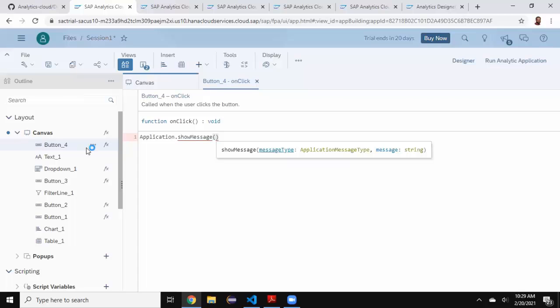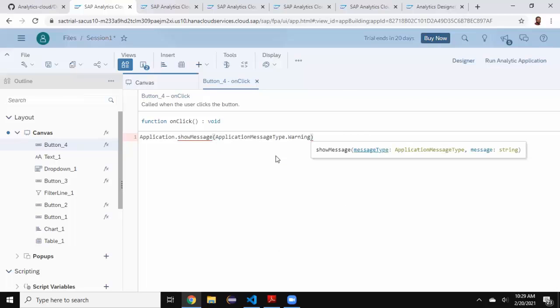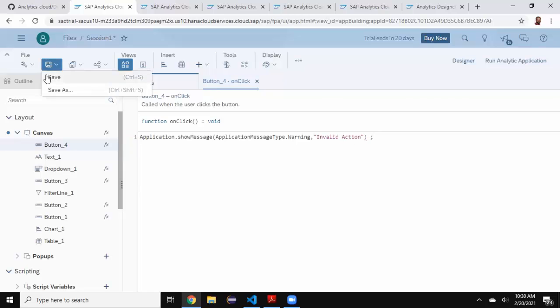And then in this, I got info for the parameters. So you can say message type. I'm going to say message type as application message type warning. And then I'm going to say that message in quotes as a string. So I'm going to say invalid action. So that particular API call with semicolon, and just save it.